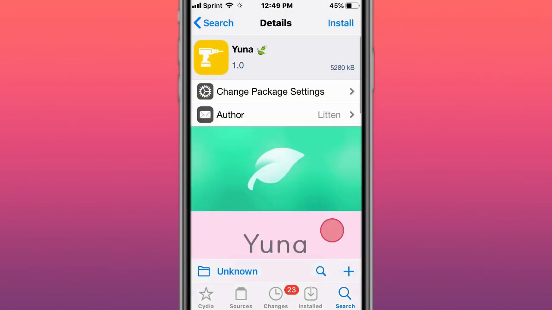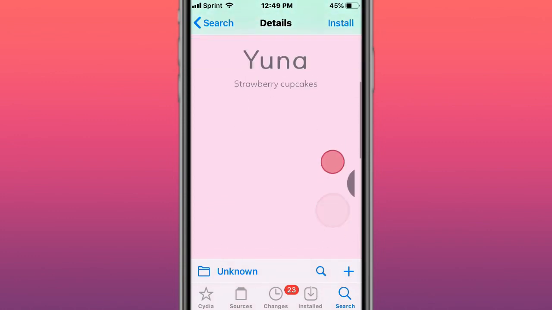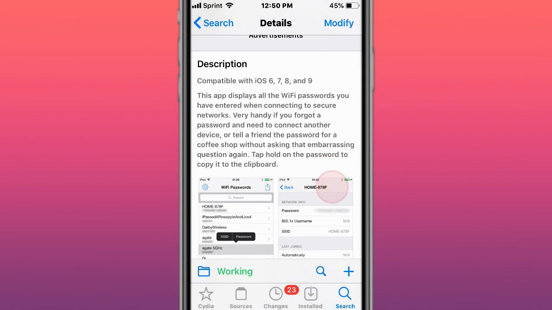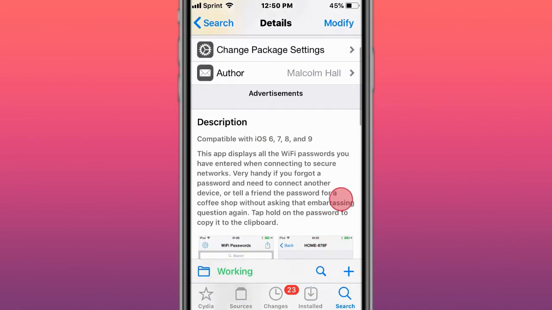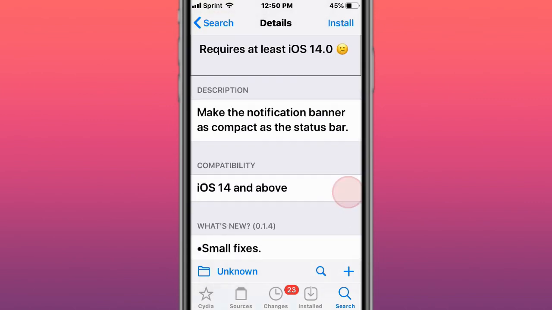This is called Yana, with upcoming events, notes, and weather in your Control Center. This is called Wi-Fi Passwords List, or Wi-Fi Passwords. It shows you the passwords of the Wi-Fi networks you connected to. This is called Nano Banners, requires at least iOS 14 or above. It makes the notification banner as compact as a status bar.